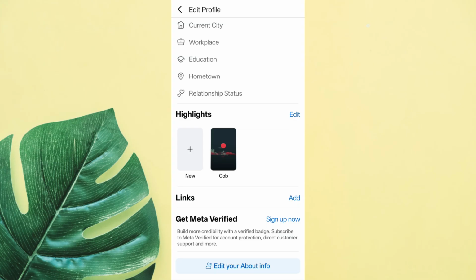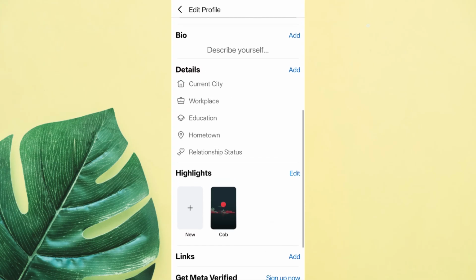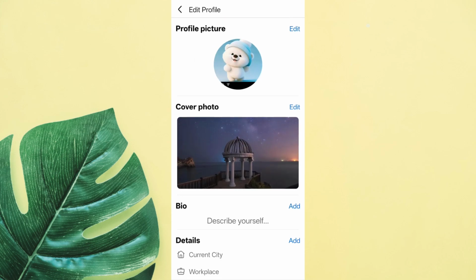You can also add stories later by tapping on the highlight and the select option. Then again, you can just edit the highlight and add more.